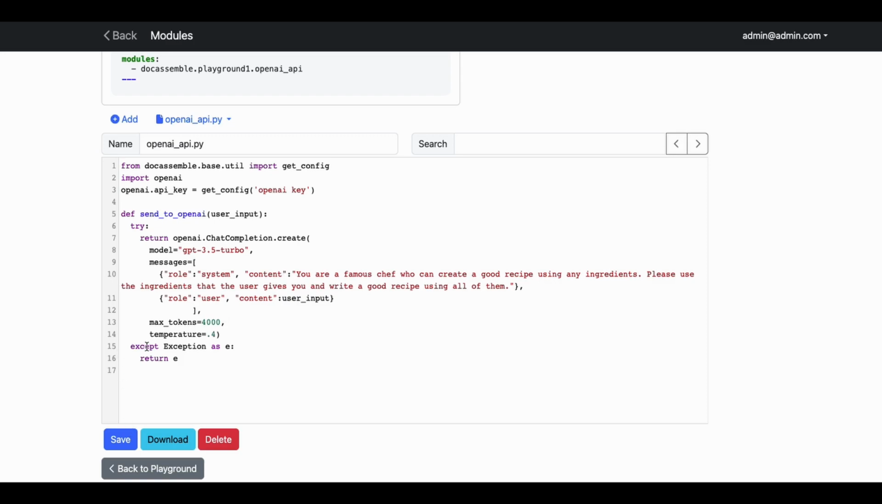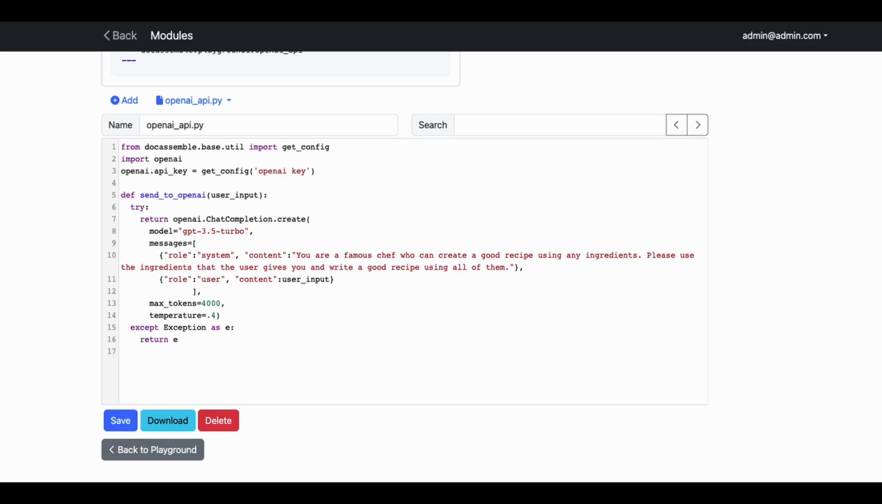Here on line 15, this is where we handle our errors. Accept exception as E, return E. Essentially, this is telling the function that if an error occurs, go ahead and run it and return the error instead of returning what OpenAI sends back. This is very useful for debugging, and it doesn't shut down the system if there's an error when making an API call. I'm going to go ahead and save, and now I'm going to go back to the playground.